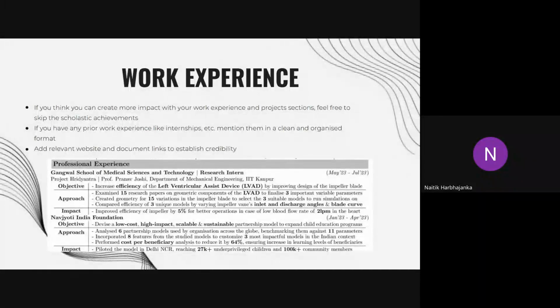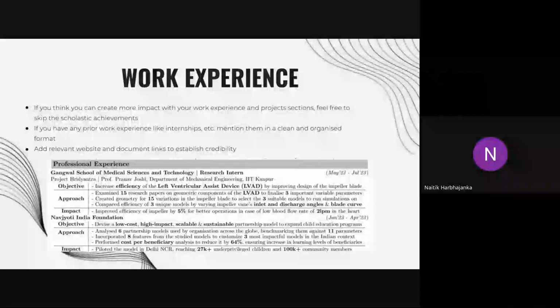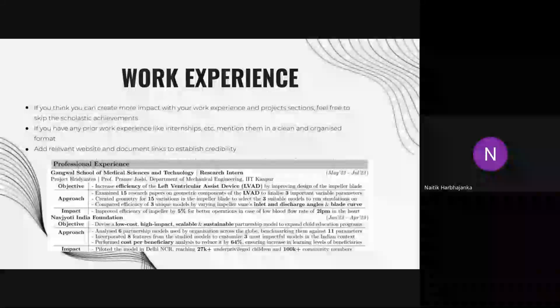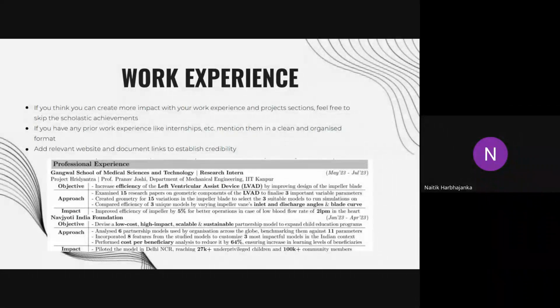So in work experience, if you have a work experience, try to make it in a tabular form, like it's written here, like an objective, approach, and impact format, and try to include some numbers in the impact section, so that it could specify what results you have given in your previous experience. So the work experience did not need to be a corporate experience.